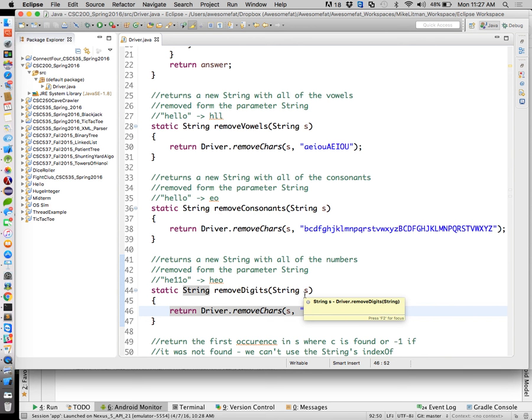How many of you did the giant if statement version? I'm assuming several of you. That's okay.